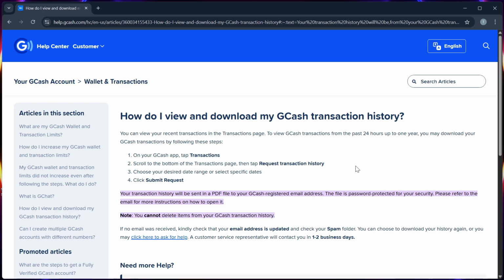Step 4. To clear the app cache, this is for Android only, you can go to your phone settings, and then apps, and then select GCash, and then go to storage, and then clear cache. This removes temporary data but not the account logs.